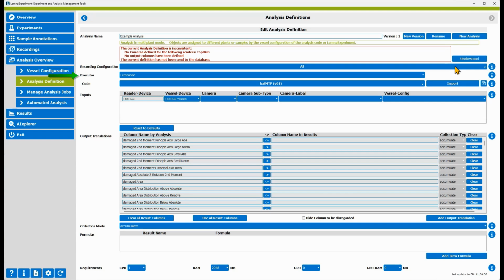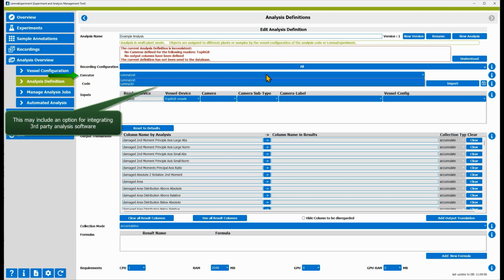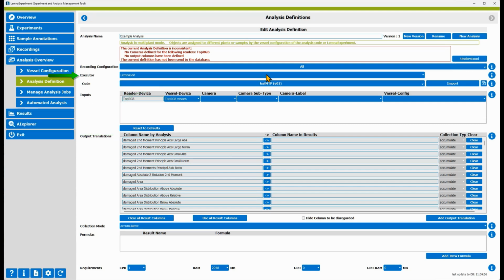The first important selection to be made is the executor. This defines which program shall actually execute the analysis. Currently, we support LemnaGrid and Lemna3D, but more might be added in the future. Until now, we developed all analysis using LemnaGrid, so we are fine with the default.